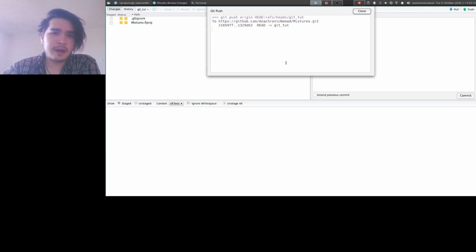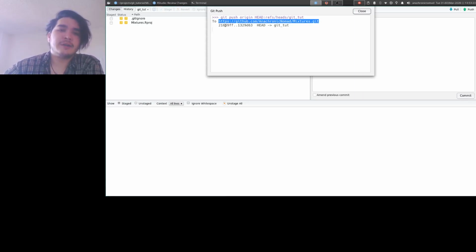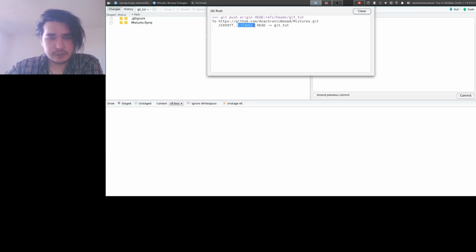Ta-da! And now we can see that our remote repository here, named origin, that we have named origin locally, has moved from this commit SHA-SUM to this commit SHA-SUM, or it's gone from our current head, or our current head has been sent to the remote's version of the branch git toot.